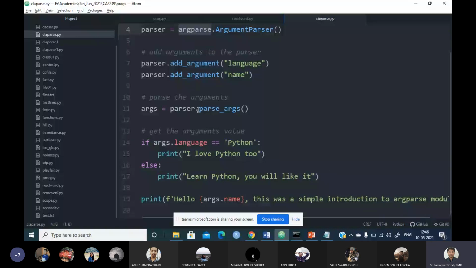So in this case, all arguments will be there in args. The parse_args function collects all the arguments provided by the user in the command line, and these are stored in args. Now this name args is not a built-in one. You can use anything.